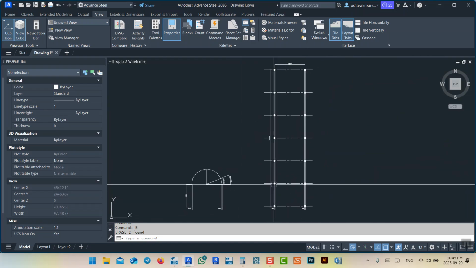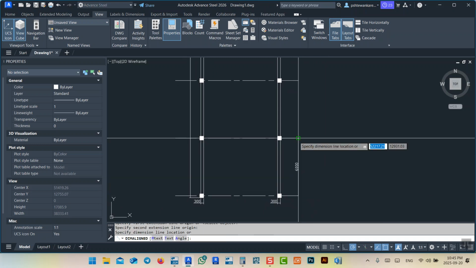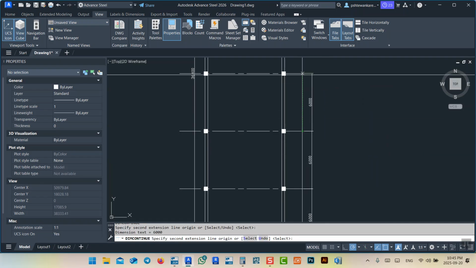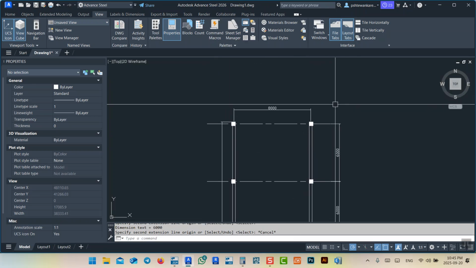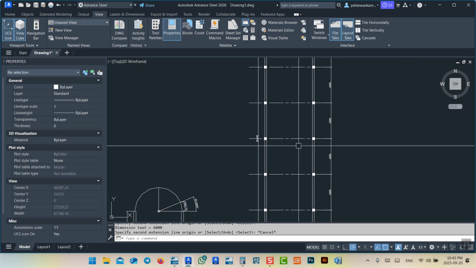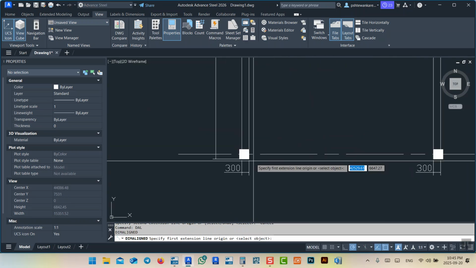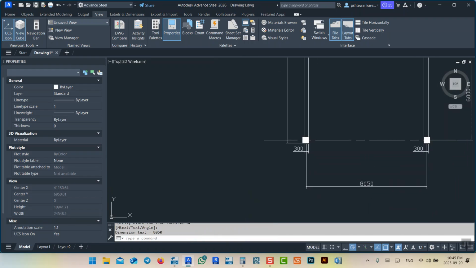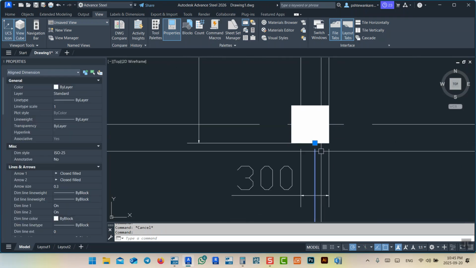I have to draw my plan and my grid lines in Tekla Structures. As I know, this is all 6 meters. Okay, DCO for dimension continuous. I have 6 meters between each bay, and this one as well. What I have at the center is 8,000.